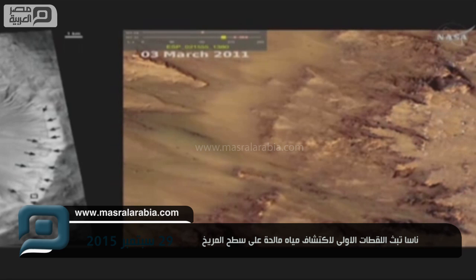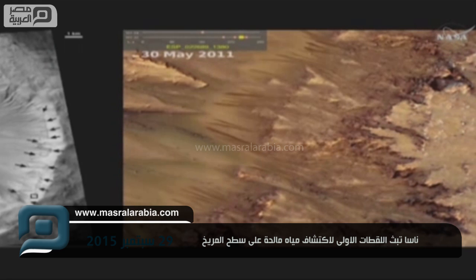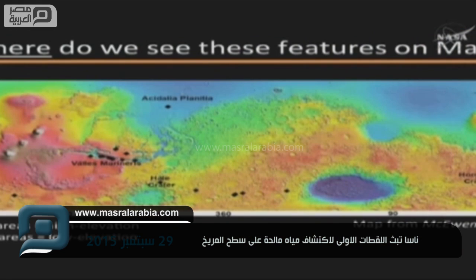This is Palikir crater, and in the northern hemisphere, we've seen quite a few of these now in Acidalia Planitia.